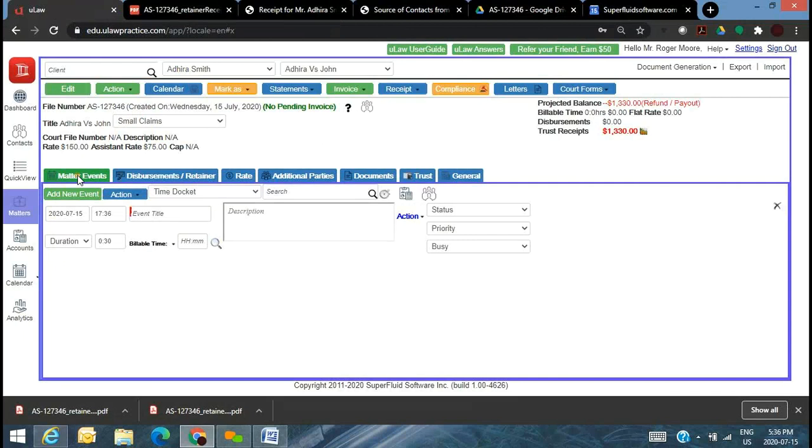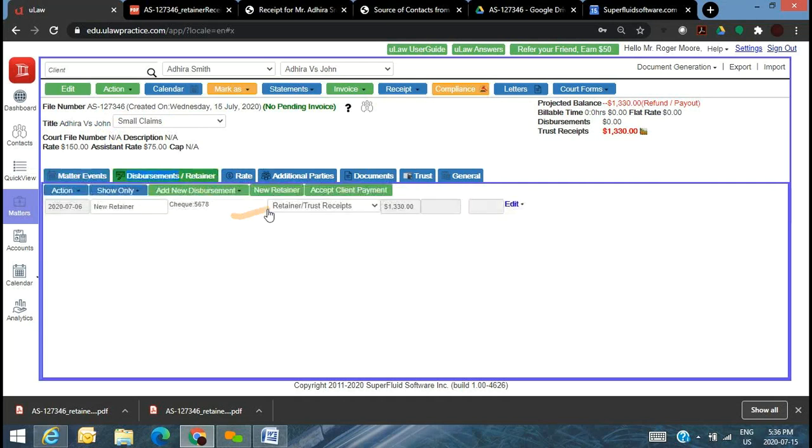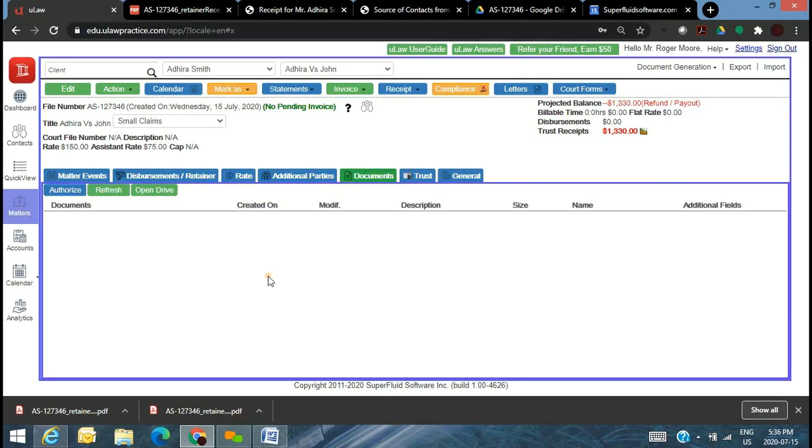Okay? All right. I'll pause once again before I move forward with the next steps, which is really docketing, disbursing, invoicing, and trust transfers. Those are 4 important next steps. But so far, what we've done is we've created a client, we've created a matter, and we've given it an area of practice, a title, and we've accepted a retainer of $1,330 and generated a retainer receipt for that same amount that we sent to the client. So let me pause right here to ask if you have any questions.